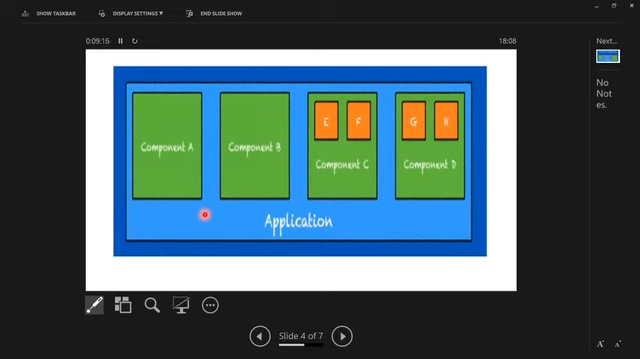Now, how will Lightning development be done? I told you, Lightning development is done with components. Take a mobile phone. If you go for a mobile phone, individual parts are there: battery, keypad, screen. All the components are designed individually.